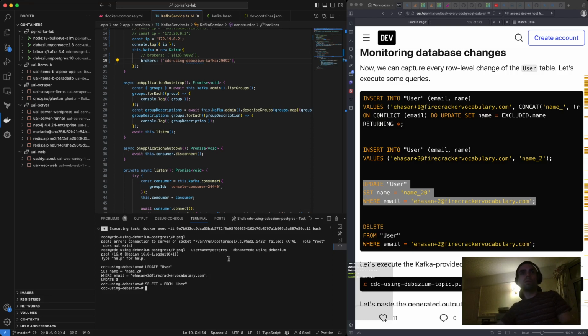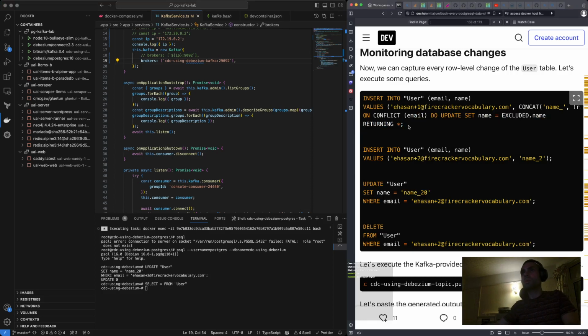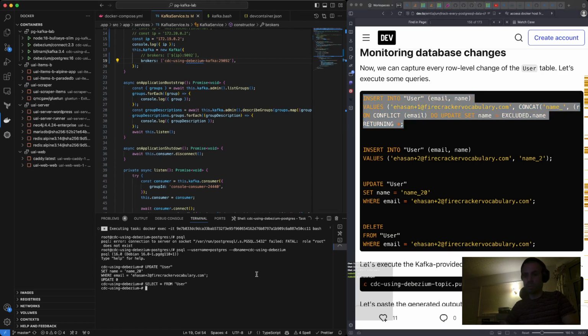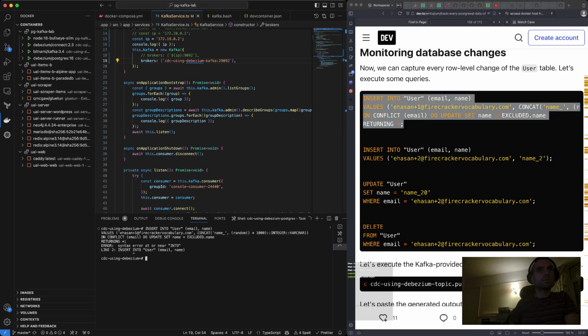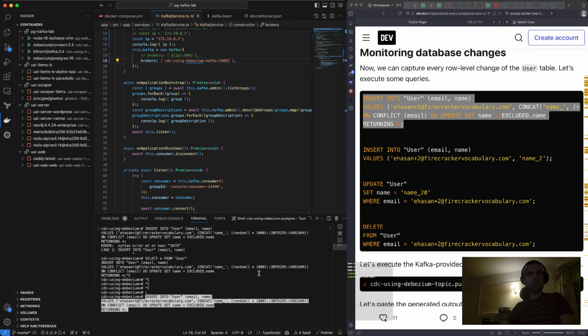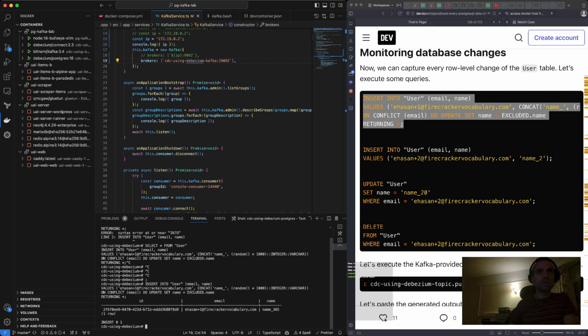I think we made a bit of a mistake. Doesn't like insert into that. Oh. Close that. Paste. We've got an insert into.